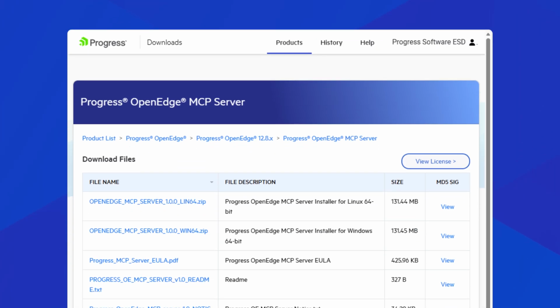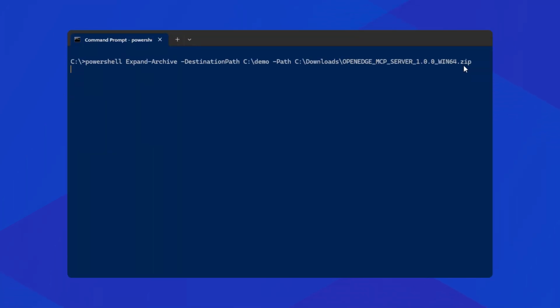To get started, you will want to locate and download the appropriate zip package from the Progress ESD site. Then extract the contents to a local folder. For now, the contents will go into a demo folder.